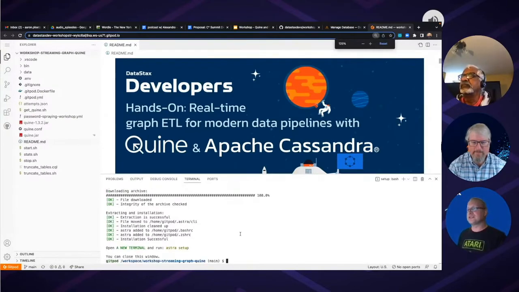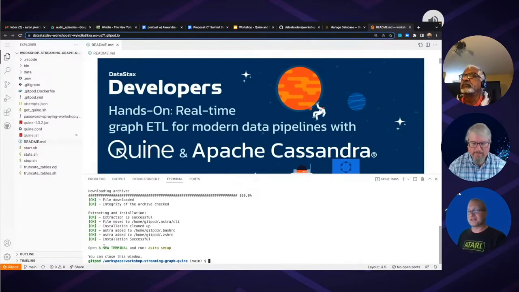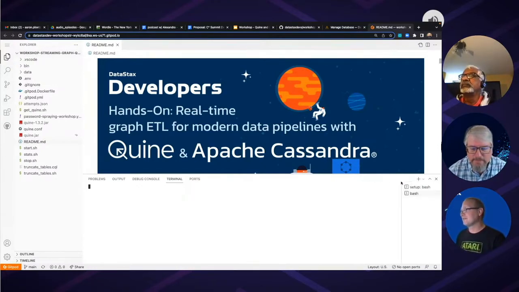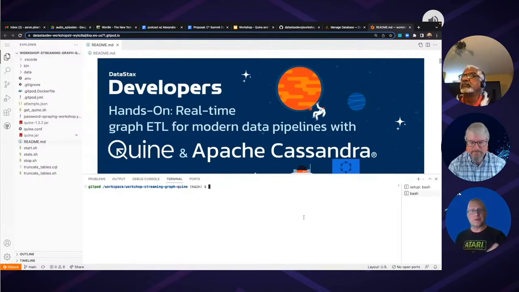I'll zoom in just a little bit here. But you'll notice this last message you get here is open a new terminal and run Astra setup. Oh, and you can close this terminal window. So let's go ahead and hit the plus here, and that'll open up a new bash terminal window. And I'm just going to say Astra setup.